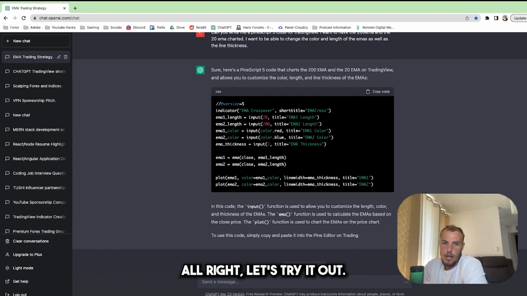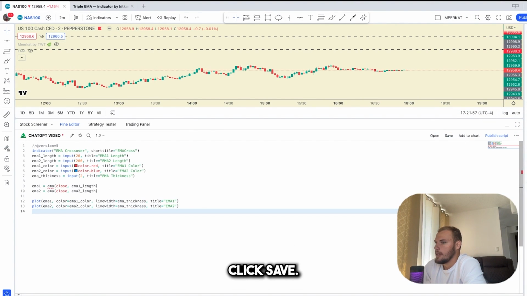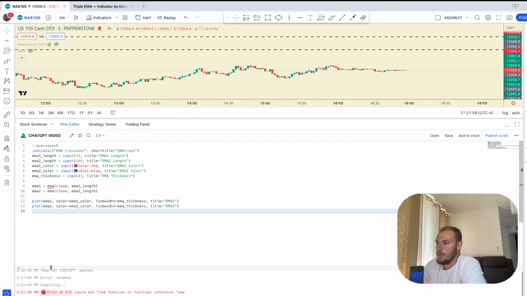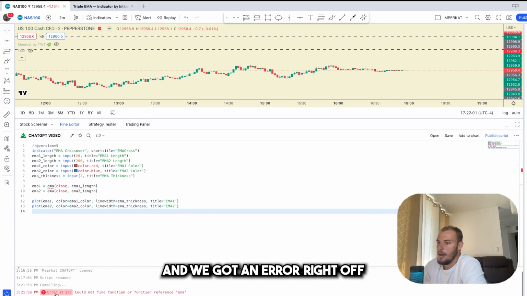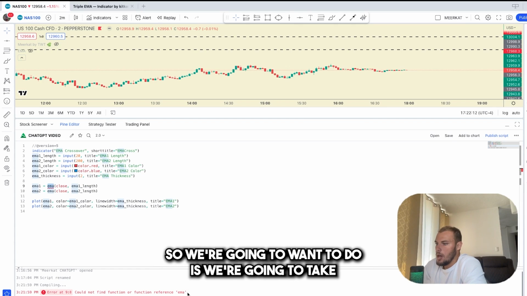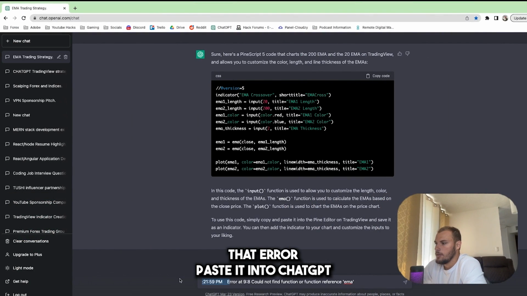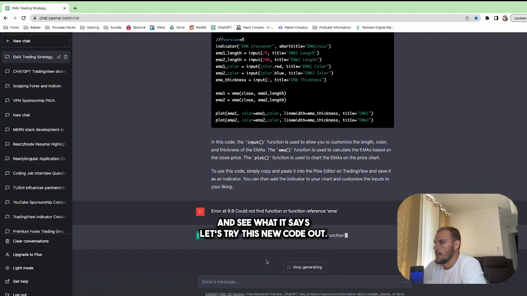All right, let's try it out. So we're going to open TradingView and we just copy and paste it into here. Click save. And we got an error right off the bat at 9.8. Right here, it could not find EMA. So what we're going to want to do is take that error, paste it into ChatGPT and see what it says.